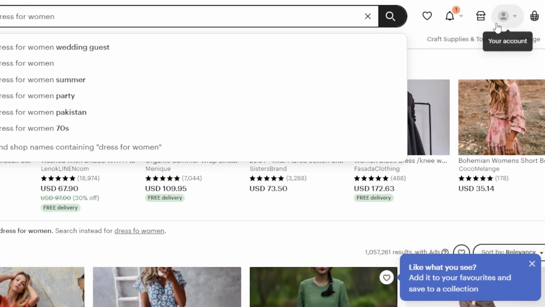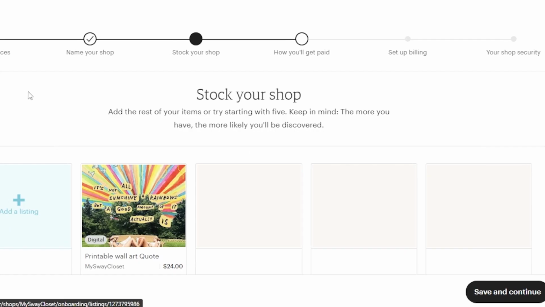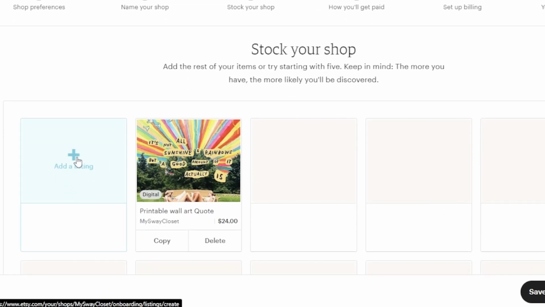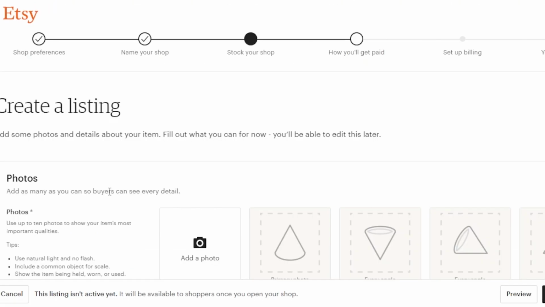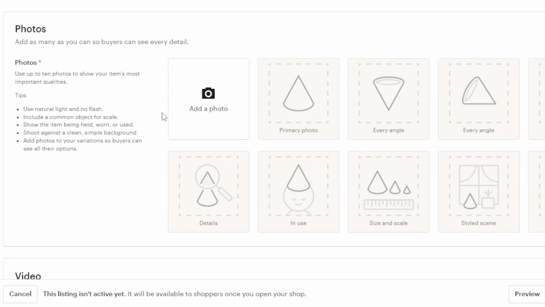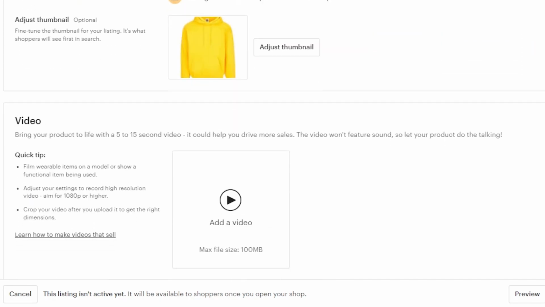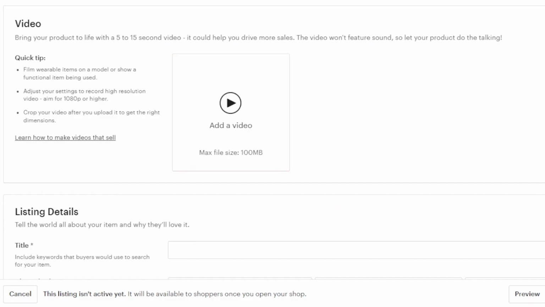I'm just going to take you to my shop manager now, and let's create a new product. This is my store right here, and let's click on add a new listing. So you can see here I will create a new listing for a product. First of all, we have to add a photo, so I'm going to quickly do that. This is my product image right here. I'm going to be selling this yellow hoodie. We have a video option, but for now I'm not going to add the video here.